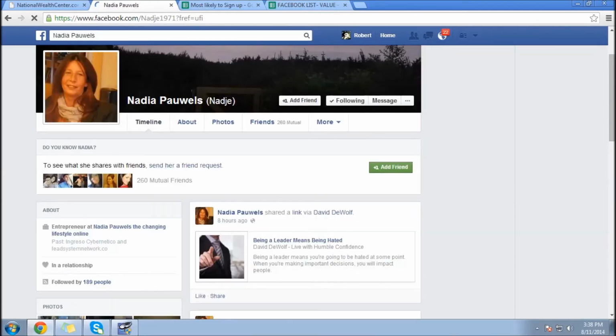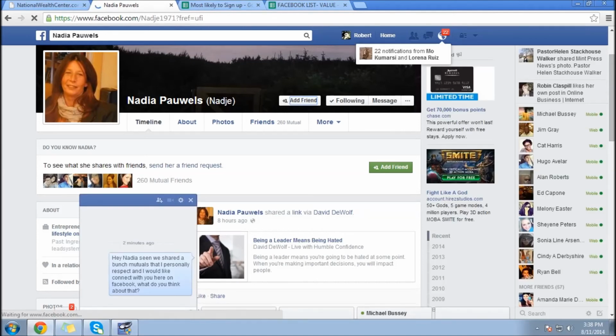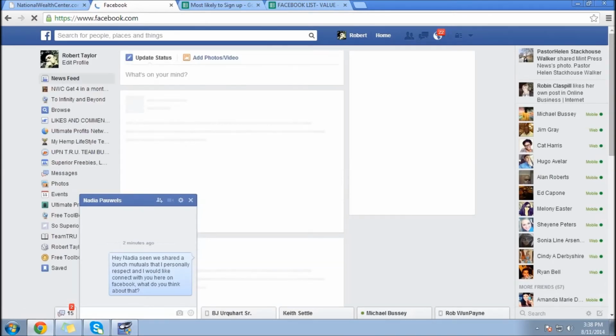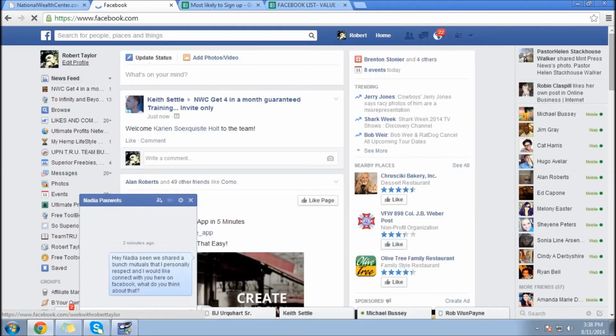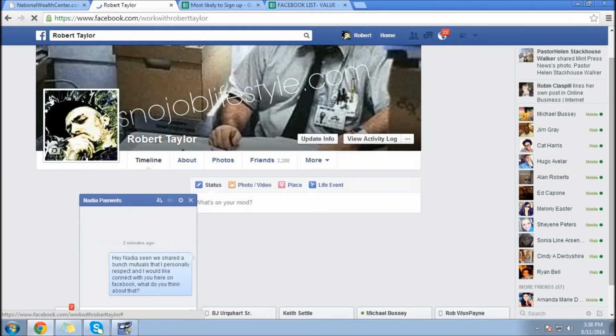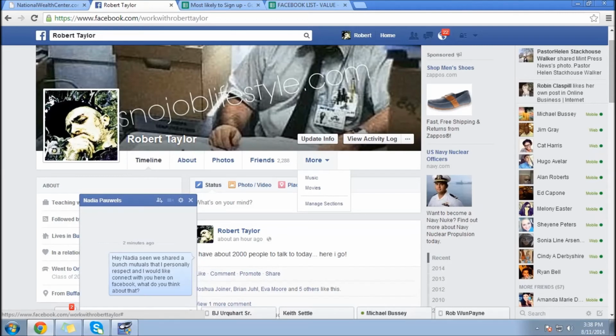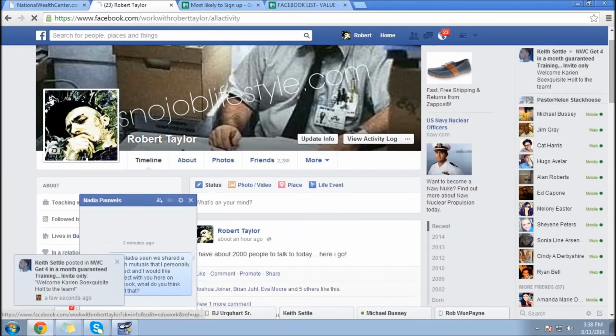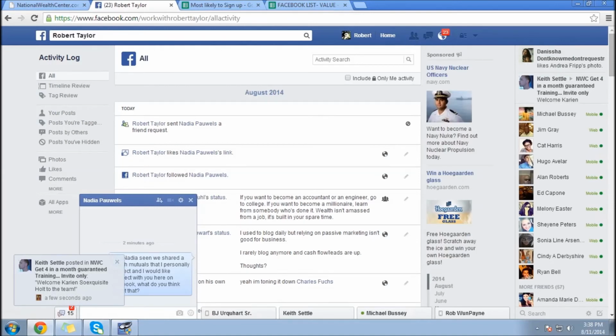Because you're going to want to keep track of the friend requests that you send, and if they don't accept within 24 hours, you're going to want to cancel those. Because if you don't, what's going to happen is you're going to get in the situation where Facebook puts you in Facebook jail, and you don't want that to happen. So, friend request.